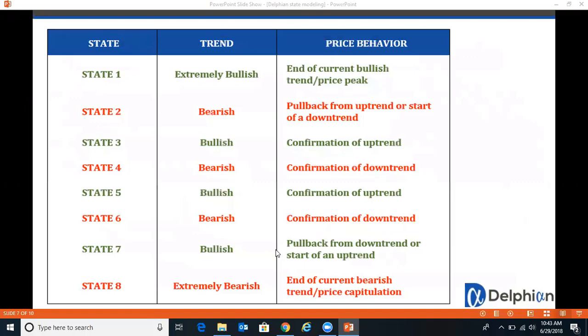Here's a breakdown of each state, the trend, and the price behavior. So you can see state 1 is extremely bullish. The price will peak eventually, marking the end of the current bullish run. Typically, after state 1, it'll transition to state 2, which is a pullback or the start of a downtrend. So what you can see is that it'll go from 1 to 2 and then go back into 1, then to 2, and eventually 4, and then 6 or 8.